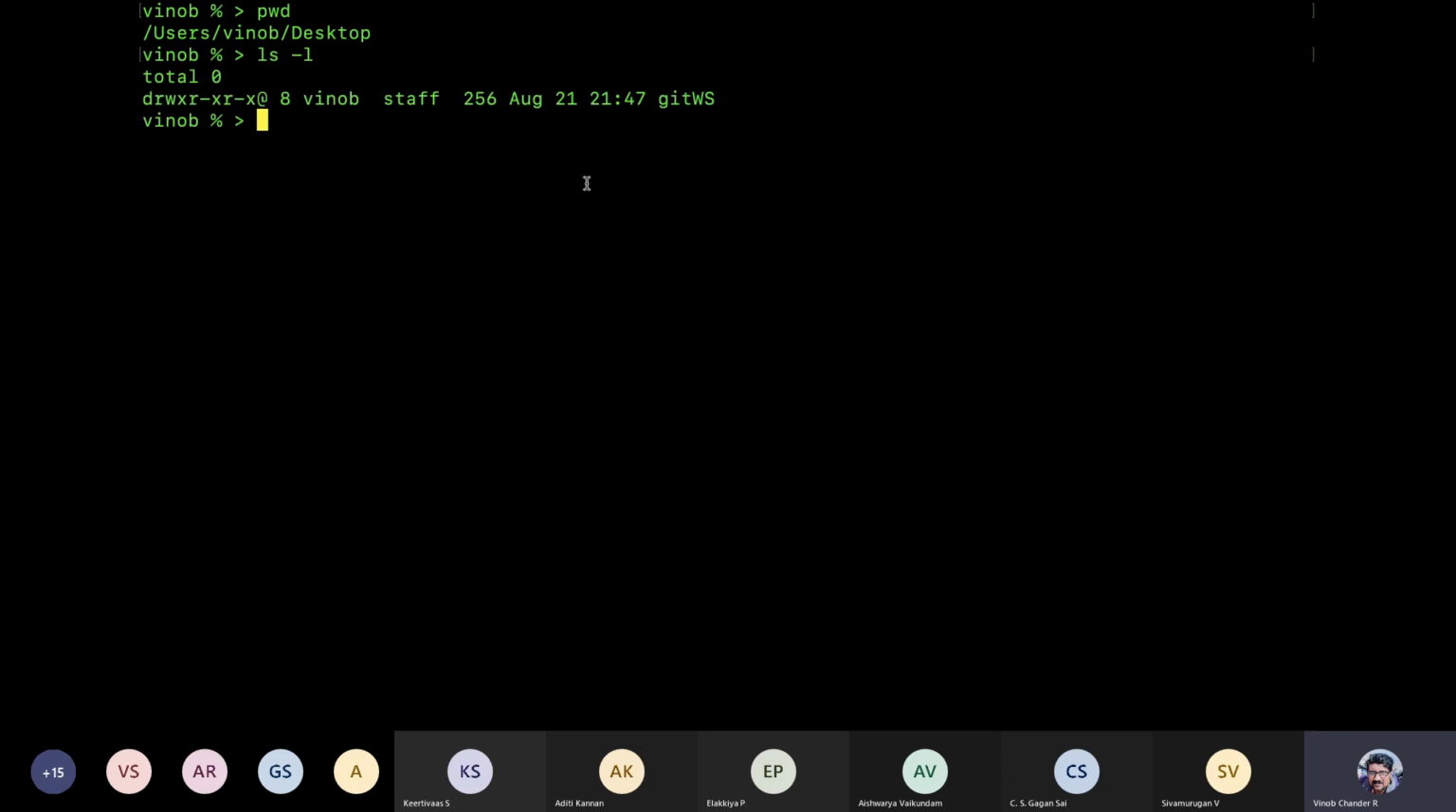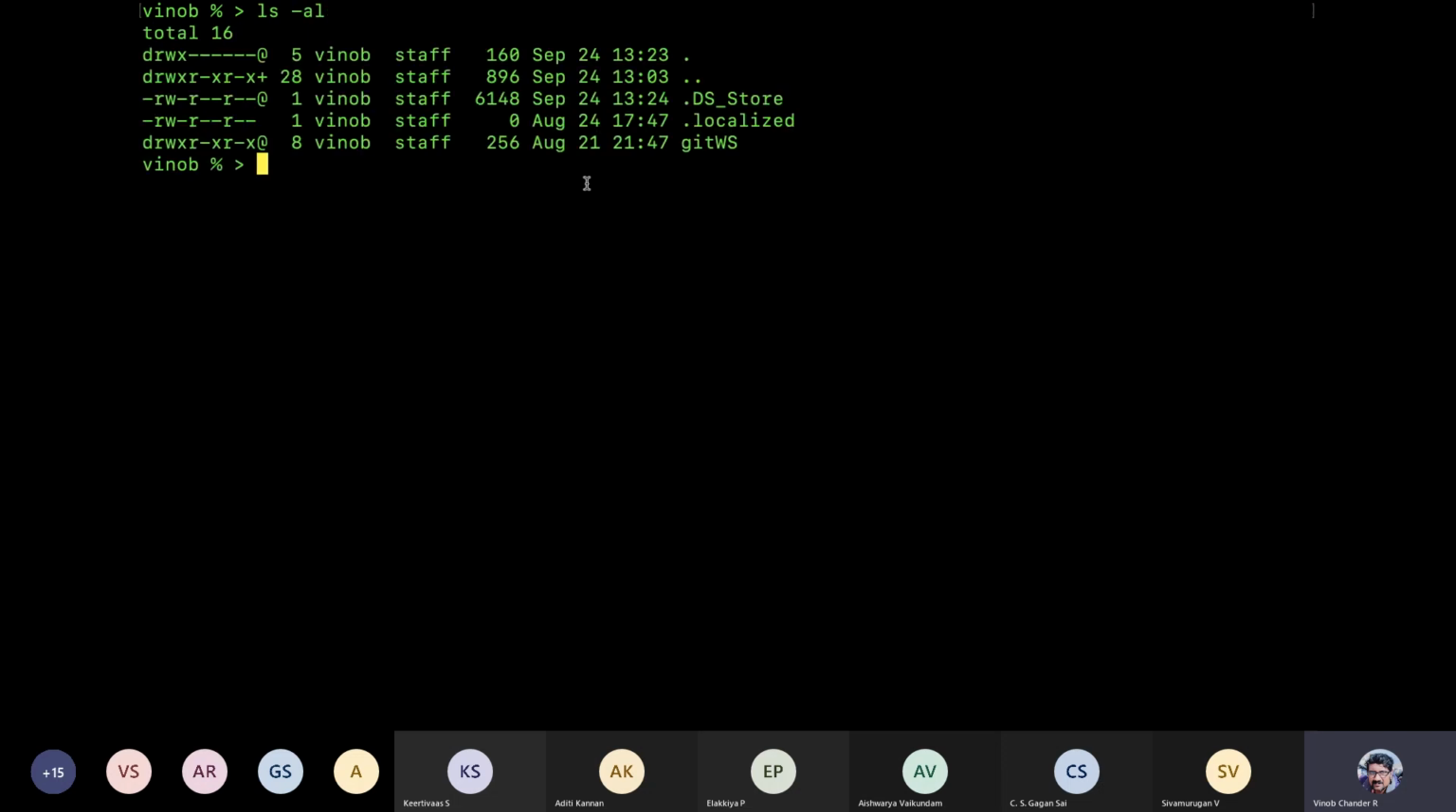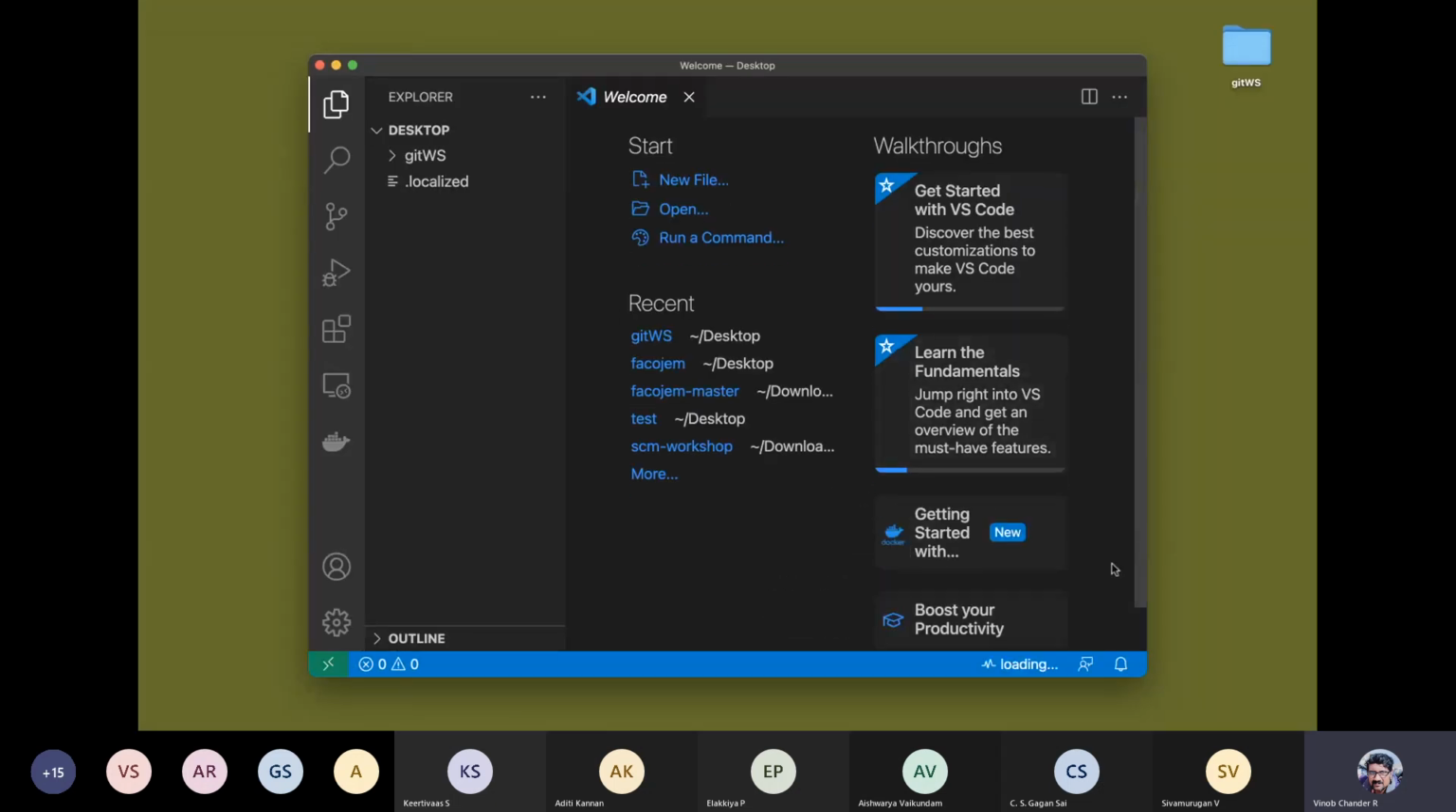So you can go to the location which is your desktop. So where am I now? You are in the home folder. So from the home folder, let us navigate to our desktop. From desktop, you just ensure that you are in desktop, and then you do ls -al to see all the files, and you can see the git ws folder is available in the desktop, right? So now from here, you can do code . to open up the project in Visual Studio Code.